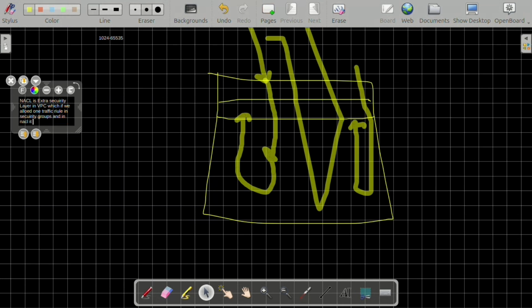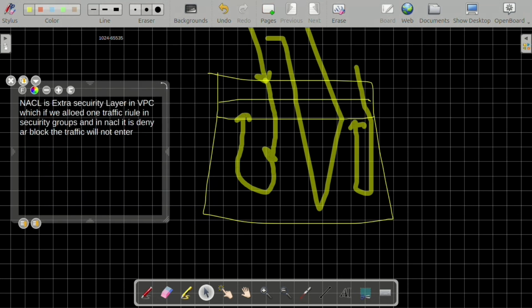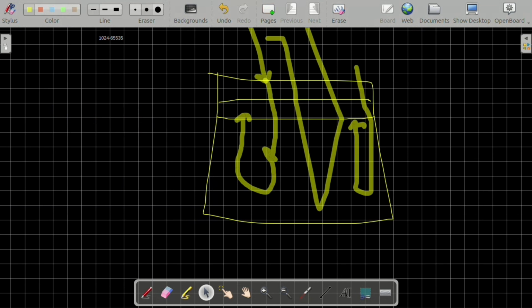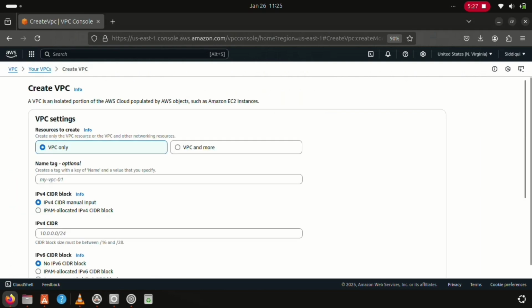A NACL is a security layer in the VPC. If we allow one traffic rule in the security group and the NACL denies it, it is denied. In NACLs we have extra options for extra control over security, with granularity like allow and deny. In the EC2 instance security group we cannot deny, but in NACLs we can. It gives us more control over our traffic. Okay guys, we will see in our practicals. Practicals are important so that we can understand; without it you will not understand. Let's go to the practical.